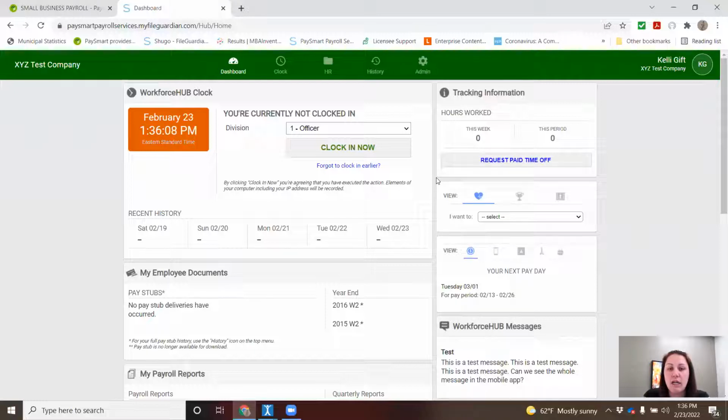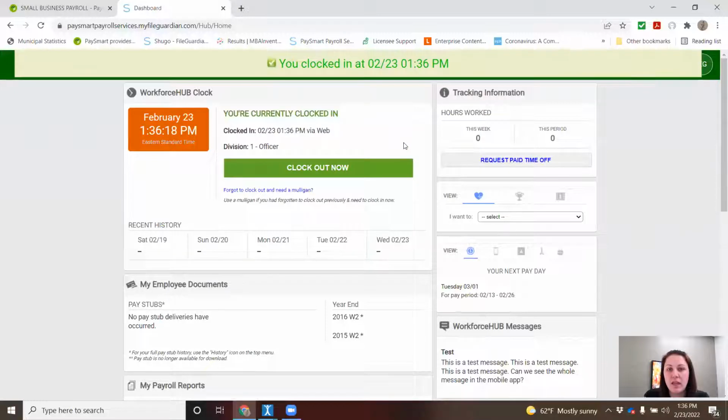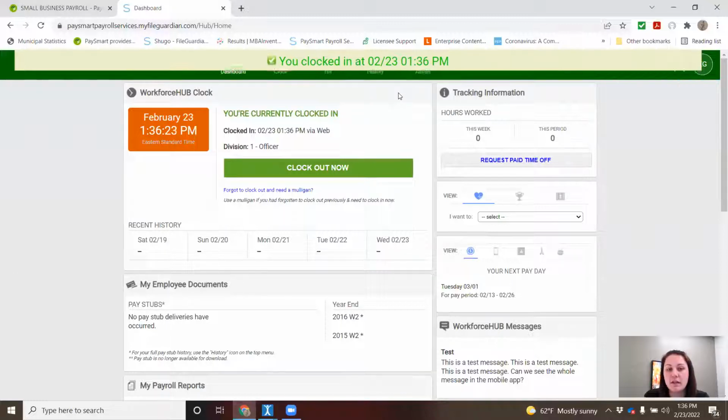For an employee to clock in, their division will automatically be defaulted to what's in the system depending on what department they're in, and they click Clock In Now. And then they get this alert that they are clocked in for the beginning of their shift.